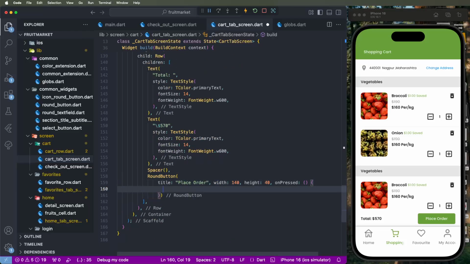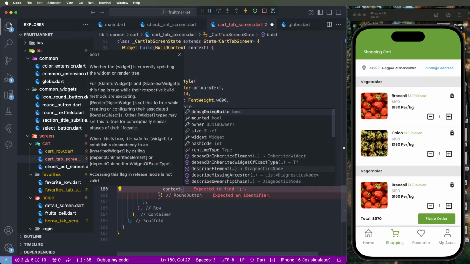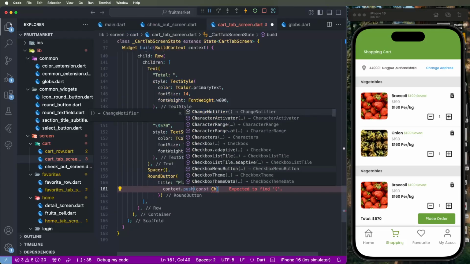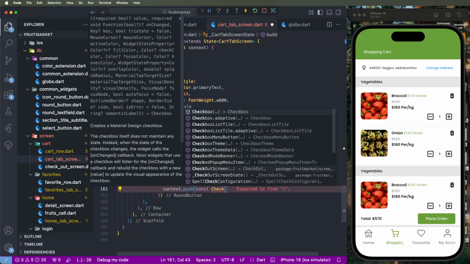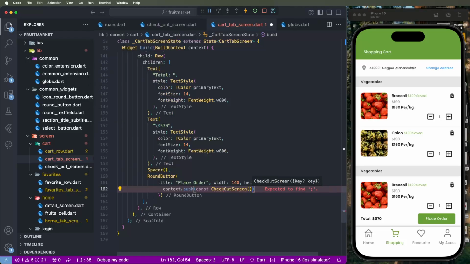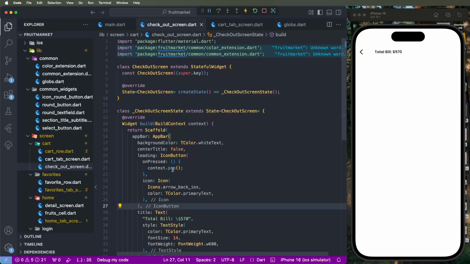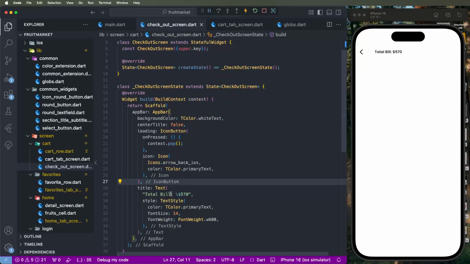We need to open the context.push extension method. We need to call context and write CheckoutScreen, pass the semicolon, and save it. Now we need placeholders to show the UI similar to the design. Maybe we need to increase the font size to 16, so that the UI looks similar to the design.